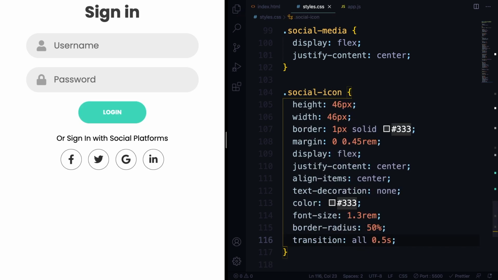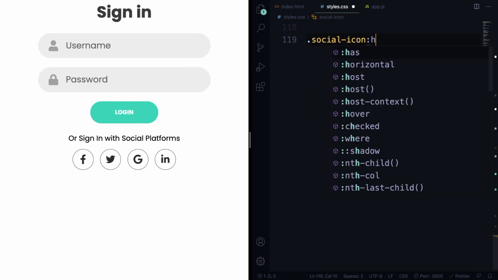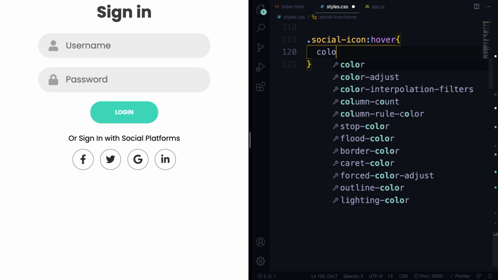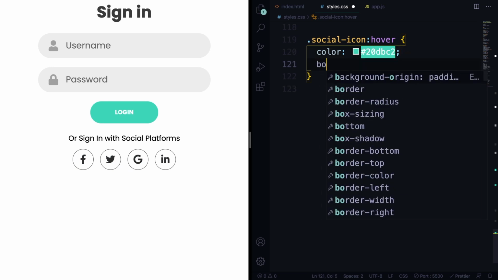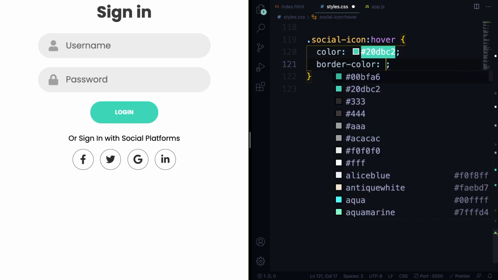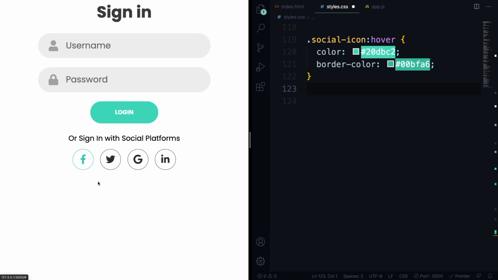Let's apply some transition of 0.5 seconds. And down below here we're going to have the hover on those icons, okay? So they're going to change the color to this nice green color here, and we're going to change also the color of the borders. So border color, let's pick a green color. Let me show you here. Wow, nice effect here. It fits the project. There is more green stuff coming on, okay?